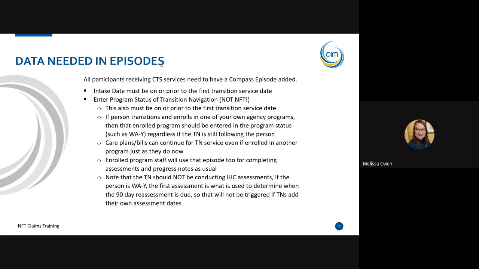So if you have somebody you're serving that you're providing transition services to, and they become My Choice, put that waiver Y status in as of that date. You can still continue that transition navigation service even if enrolled in another program, just as you do now. So care plans and bills can still continue. Don't worry about that part. It's just that transition navigation ends pretty much when some other program takes over for your own agency.